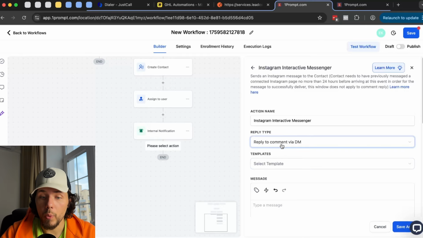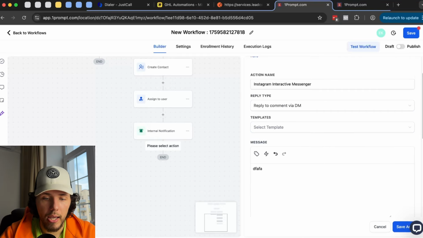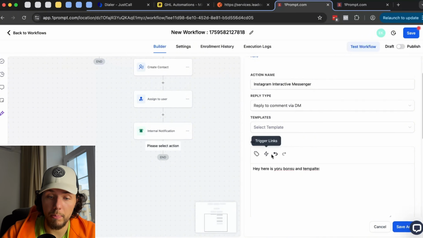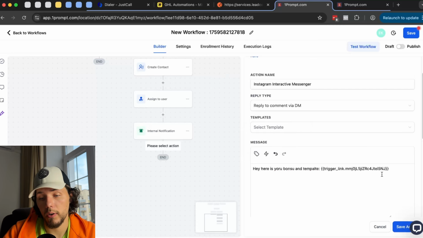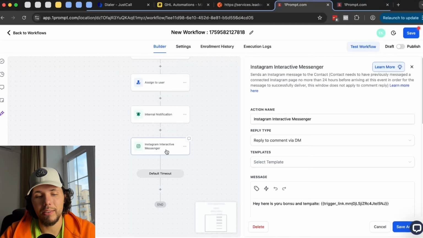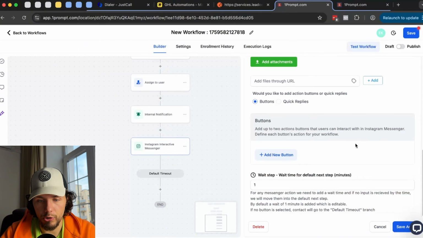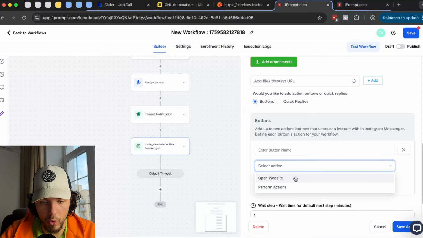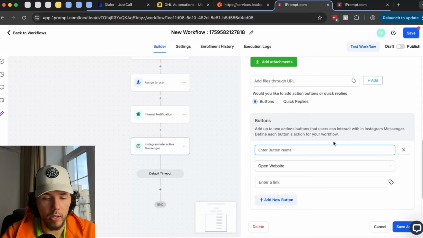So here we are replying to the comment via DM, and we can say, hey, here is your bonus, and a template, and we're going to paste the trigger link right here to our resources. Okay. And then there's a default timeout that you can choose. You can add the buttons. So you can say the button could be to open the website, and it could be the resource library.